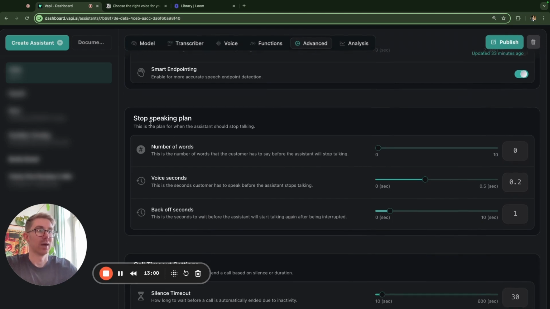Next, we have stop speaking plan. This is to do with interruptions and how the AI should manage those situations where someone is talking over them. This is the number of words the customer has to say before the AI will stop talking. So if it's 1, and the user says okay, the AI will just continue. But if it's okay, I need to, or more than 2 words or 3 words, the AI will actually stop talking. So I think 2 or 3 works pretty good here.